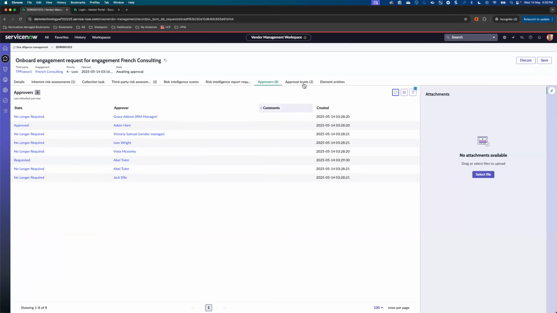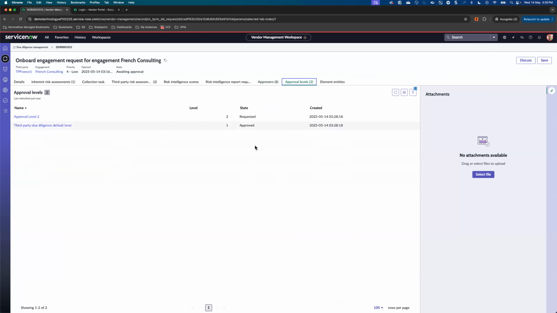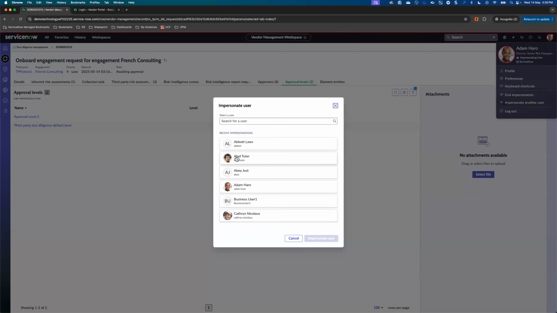Now he is requested. Similarly, if you go to the approval levels, you can see the first level has been completed and the level 2 has initiated. So Able needs to approve this. So I will impersonate Able and proceed with the approval.